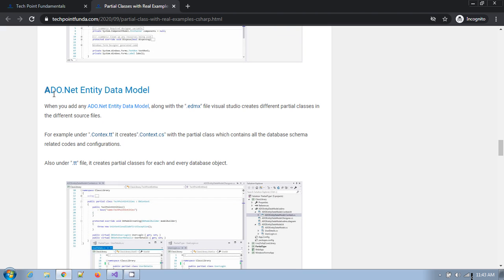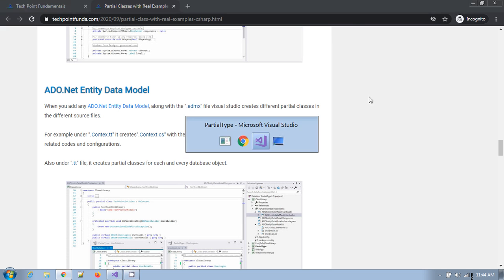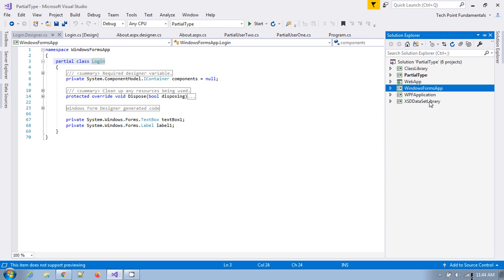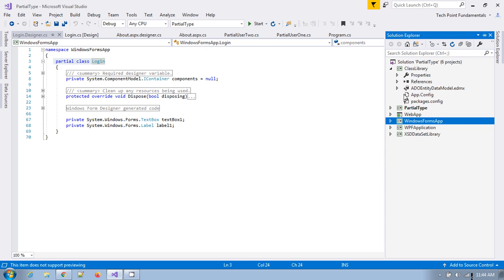Similarly, if you have ever used the ADO.NET Entity Data Model, that is also known as the EDMX file. Whenever you create an ADO.NET Entity Data Model, it creates a lot of partial classes and partial methods. So let's see the structure of this ADO.NET entity model, what files it generates when you add a data model. I have also added a simple ADO.NET Entity Data Model.